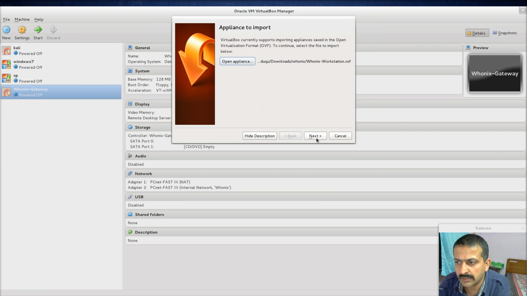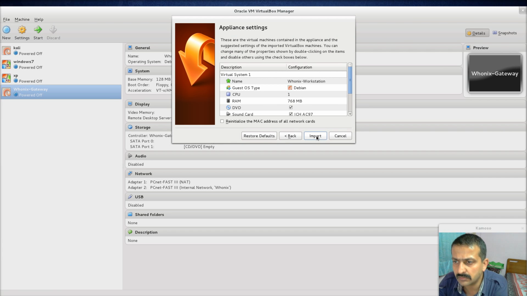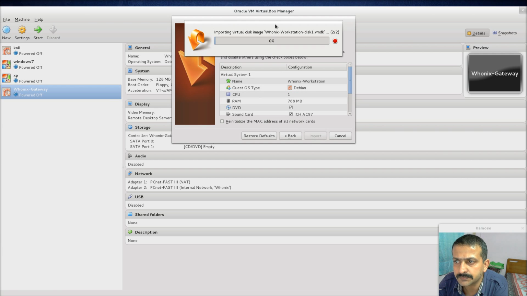Now this is a slightly bigger file, so it will take some time. About two, maybe three minutes. So I'll wait for this. Importing virtual disk image.